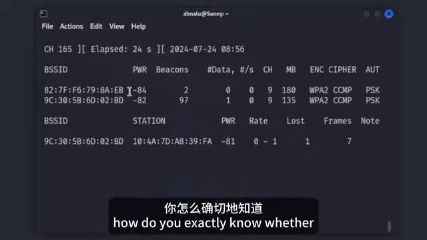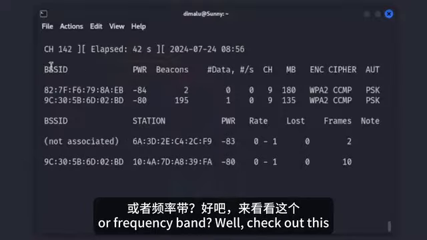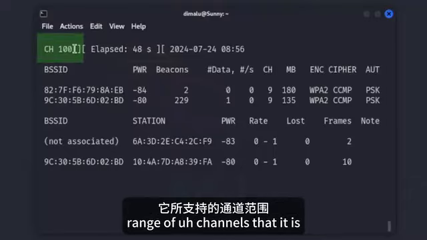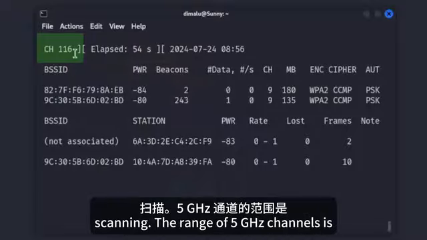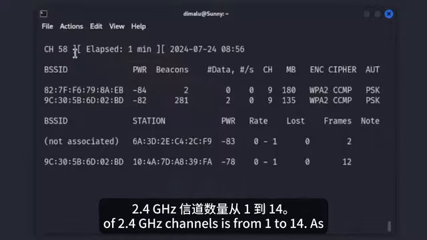Now, how do you exactly know whether AeroDump is scanning the 5 GHz networks or frequency band? Well, check out this particular section, CH. It is showing the range of channels that it is scanning. The range of 5 gigahertz channels is from 36 to 165. On the other hand, the range of 2.4 gigahertz channels is from 1 to 14.